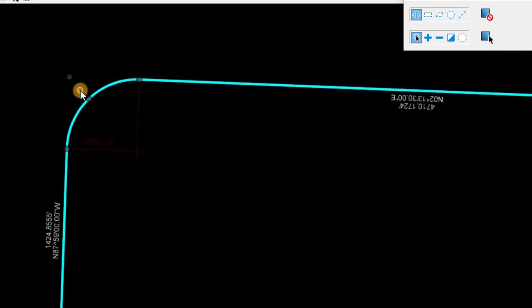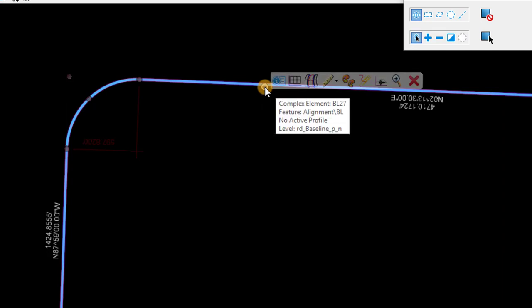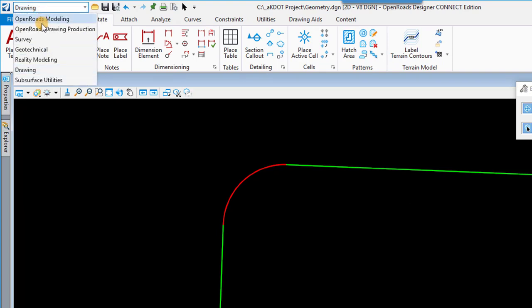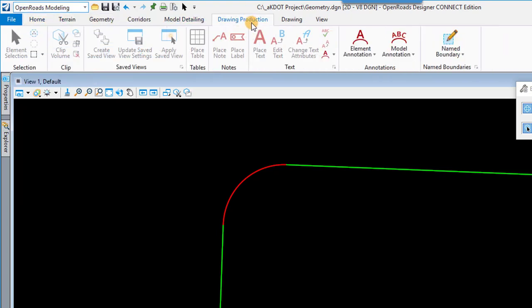You can see we've got the alignment here. You've got the handles. You've got the values that you can change. Also notice the different color for the curves, the different color for the tangent. That's something that we can do now in OpenRoads Designer, set up different symbology so that the curves stand out. And it's kind of useful.